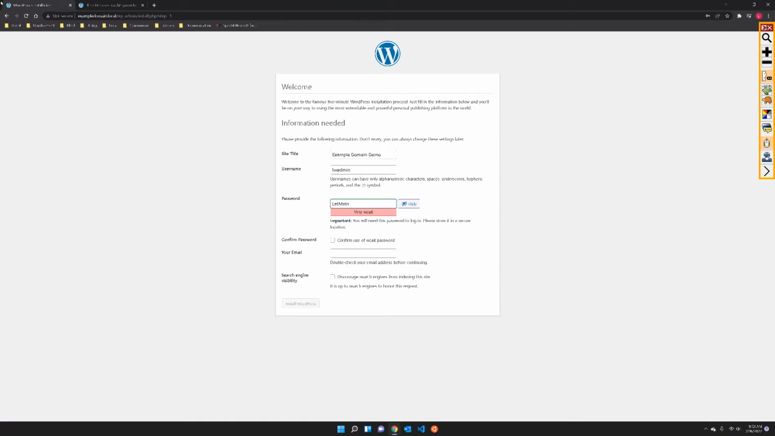Let me in 007. Well, it says it's weak. Why? Weak, very weak. There, now I got rid of that. Hide password button. To confirm use of weak password, checkbox not checked. To check press space. Check. Apparently it still gave me the check mark.